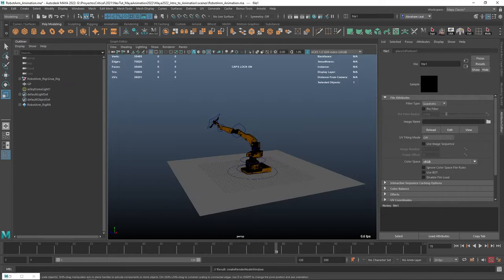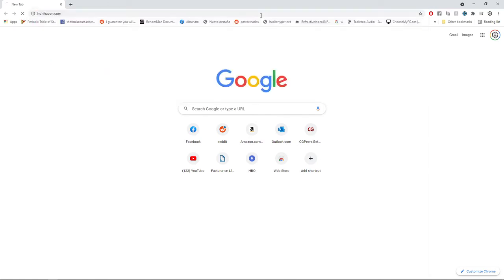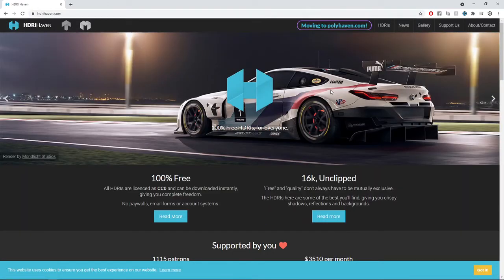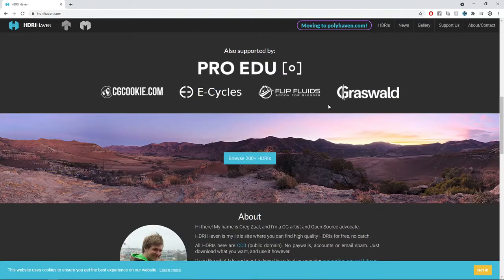Now, we don't have any HDRs. What are HDRs? If you've taken our Maya Basics course, HDRs are these images that contain a lot of information inside of their image. They're a special format that has high dynamic range.